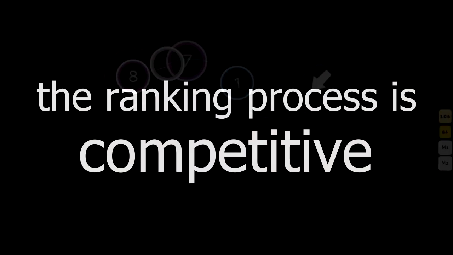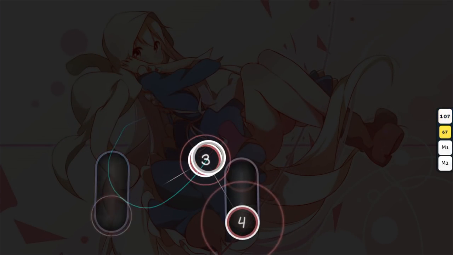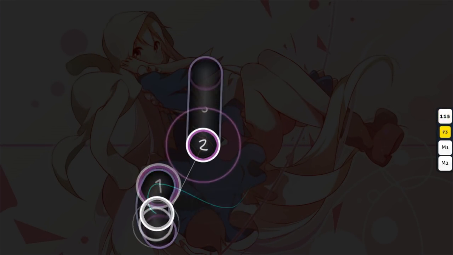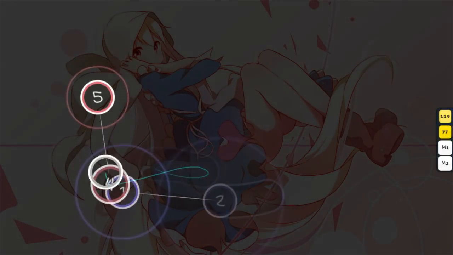The ranking process is competitive. More and more OSU players have been trying out mapping over the last few years, and it's had a clear impact on the way people rank their maps. Everyone is desperate to find mods and even more desperate for nominations.